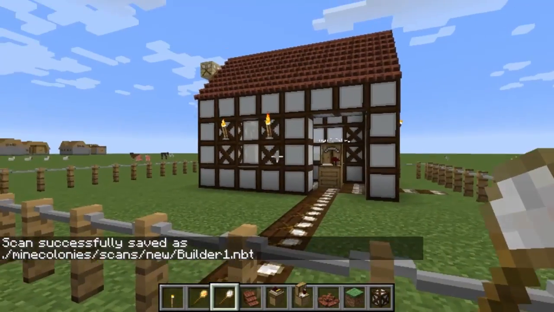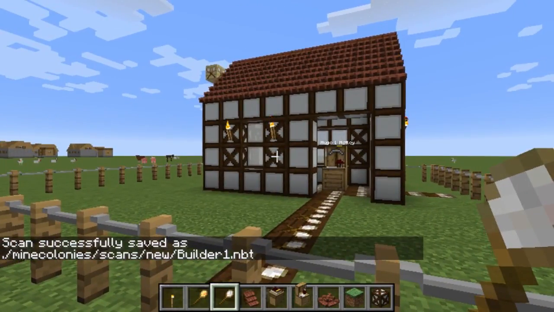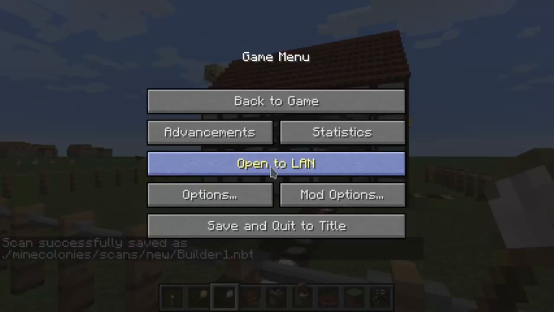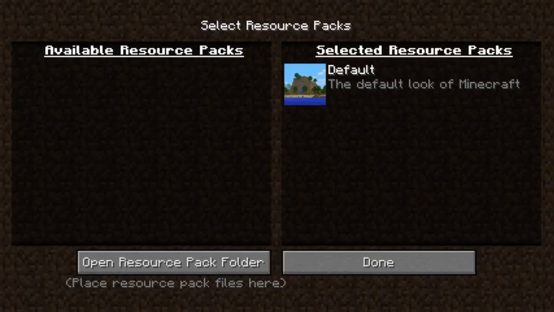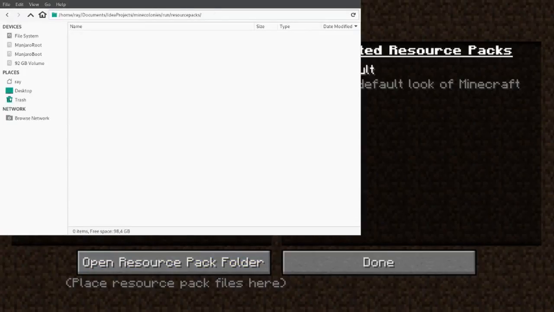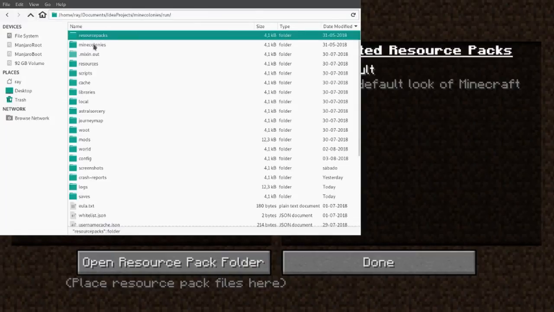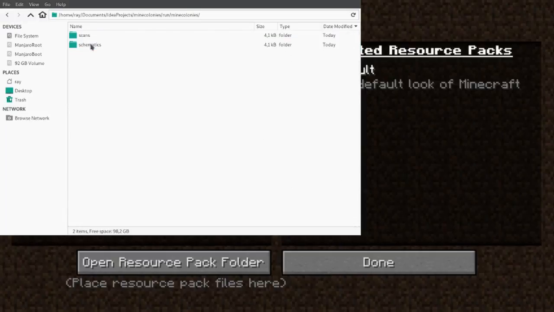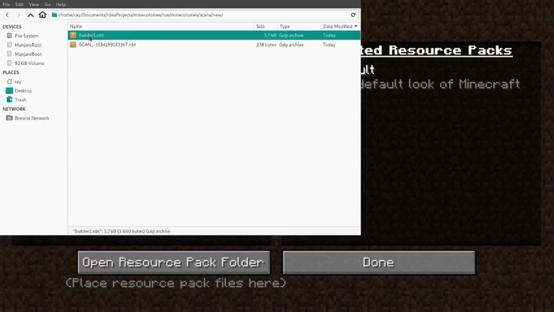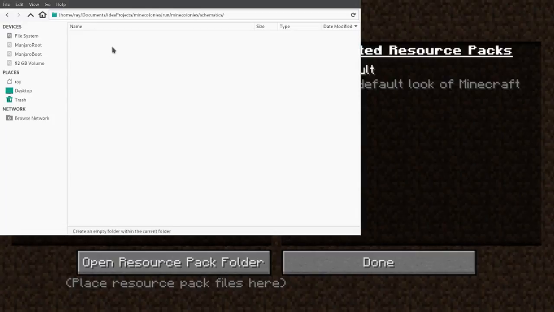Now to find it, we have to go to the resource pack folder. So options, resource packs, open resource pack folder. So this brings us here. Now in the resource pack folder, we're going to go to the parent and we're going to see the Minecolonies folder here. We open it and we're going to see scans and schematics. In scans, in new, we're going to see the building which is scanned. So builder 1. We're going to copy this, go back into schematics and create a folder for our style here.